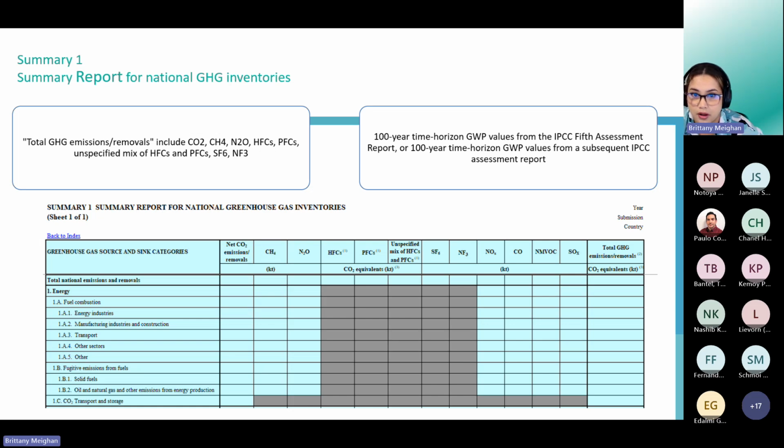So this is the Summary 1 table, which is a summary report for your national GHG. This will include your total GHG emissions for the year, and then there's also a place where you can include what the emissions are using your global warming potential from the 5th Assessment Report.